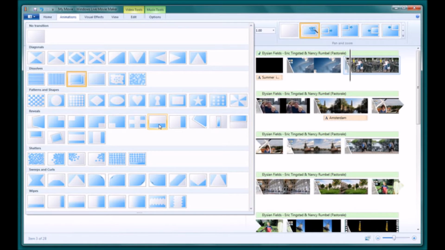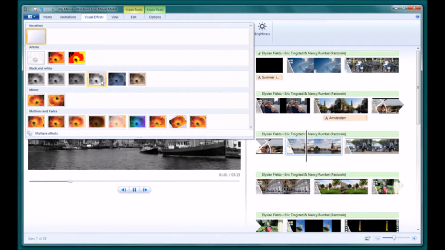Animations. To insert a transition effect to each frame that composes your project, open the Animations menu, select a frame, and in the Transitions group, select the one that you want for each frame. Visual effects. You can also add visual effects to your project, such as blur, edge detection, cyan, etc. These are in the Visual Effects menu.